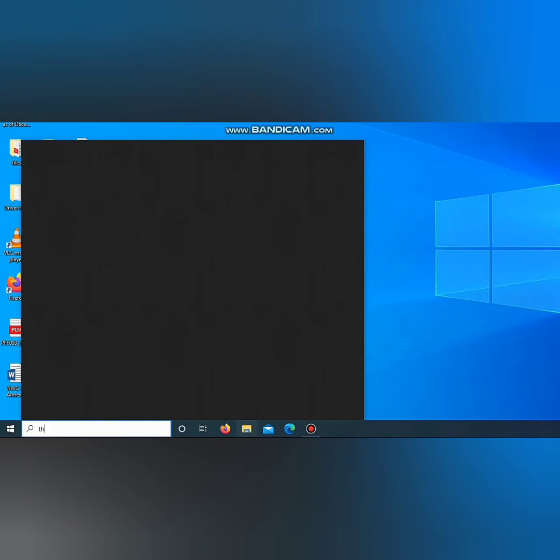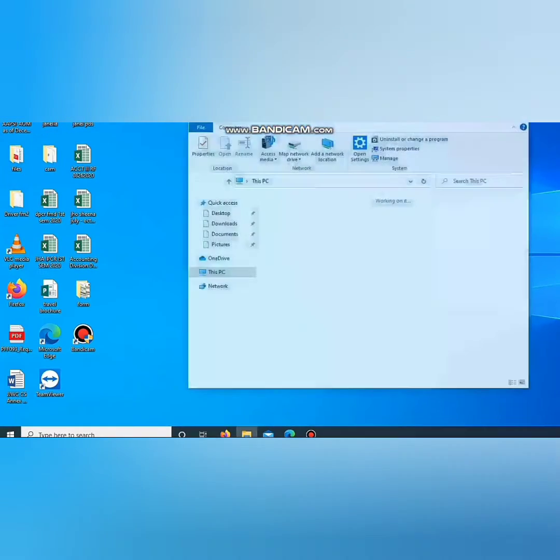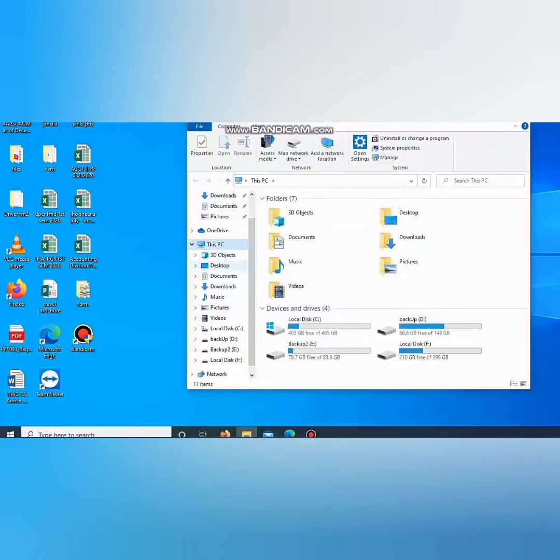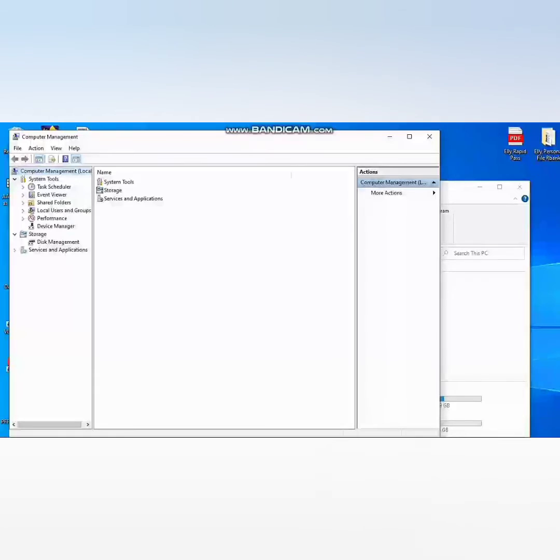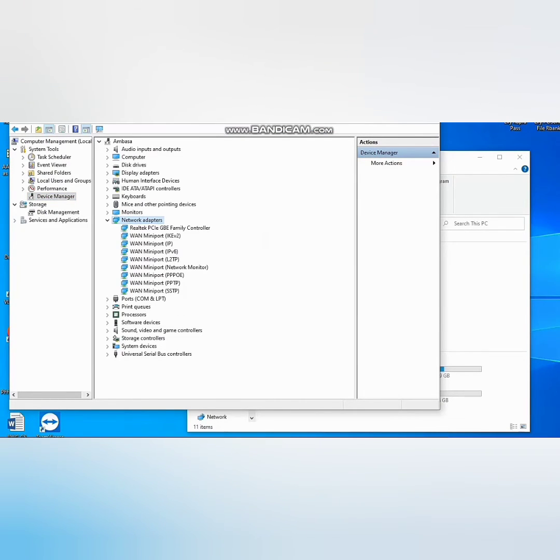On the search bar, type this PC and then select this PC. Right-click on it and select Manage. Just wait for the meantime. Go to Device Manager and select Network Adapters. Choose one that you would like to update.